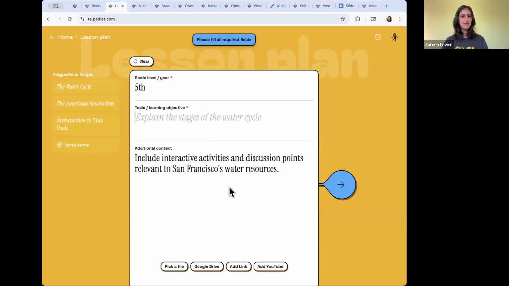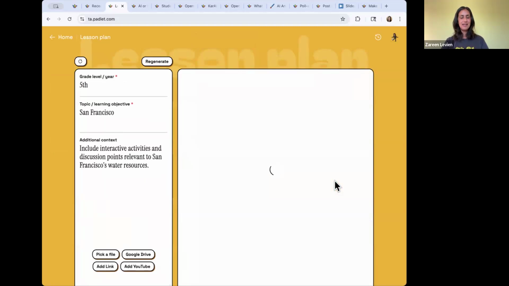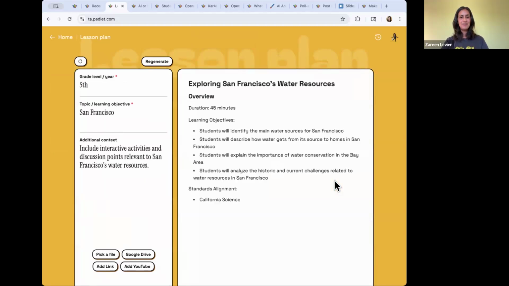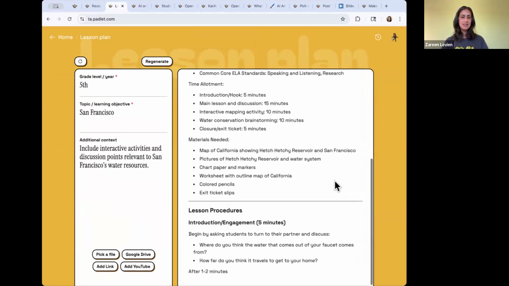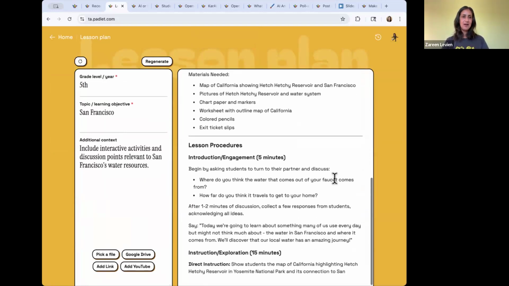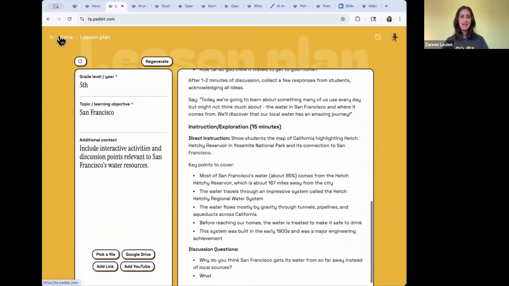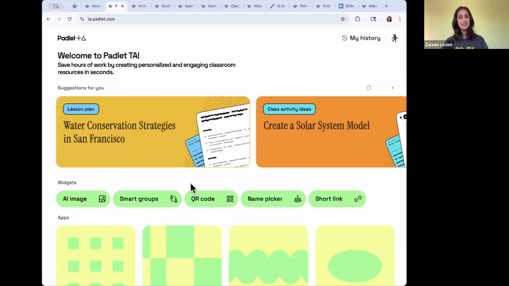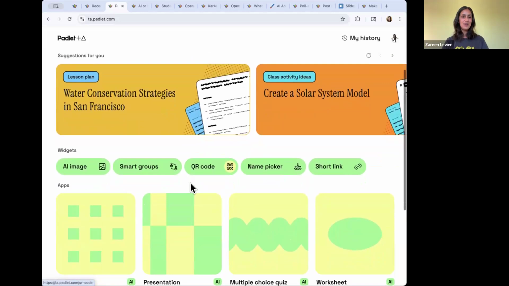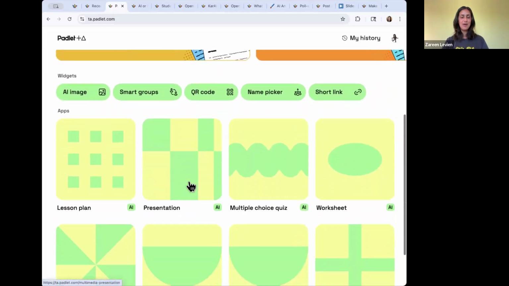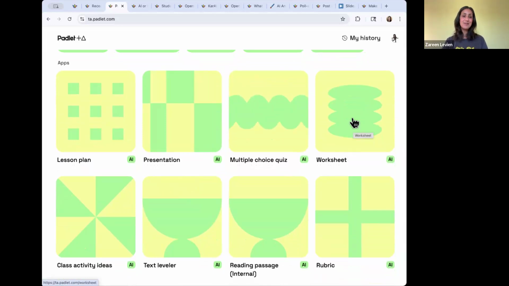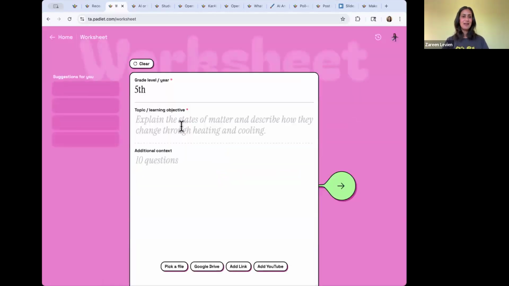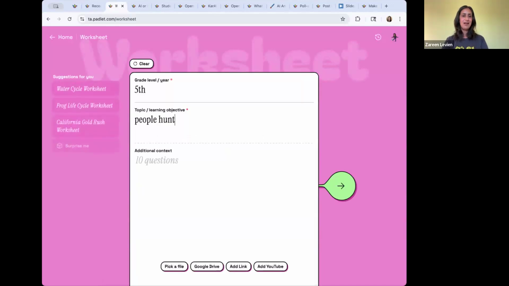Objective. Let's see. San Francisco. So I can make a lesson plan here. And very quickly, it'll make a lesson plan. So you can see it's not outputting a Padlet, it's just outputting a document. But very quickly, I can make lesson plans, worksheets, presentations. And so I encourage you to just come over here and play around with this. And I thought of using it today because it could make some openers as well. So for example, I could come here and make a people hunt bingo.